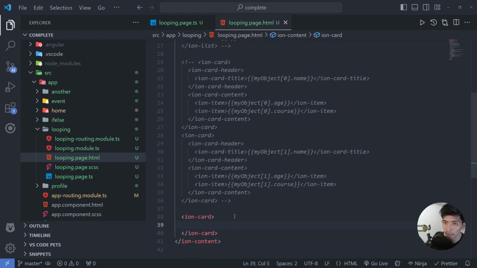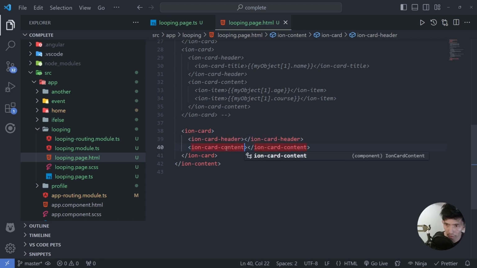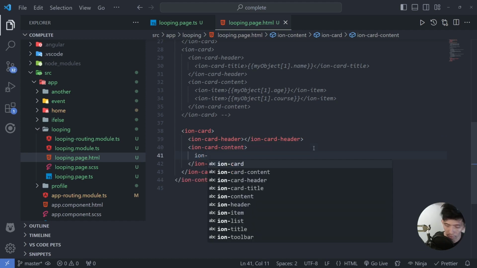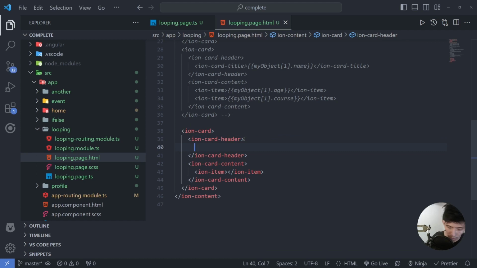Okay. Mas maganda buuin muna natin yung magiging itsura ng ating template. So we have ion card header. Copy na natin to, ion card content. Okay, and then inside of our ion card content, we will going to have ion item na lang kagad. Okay. And then in this one, we will going to add ion card title. Okay. So in ion card title, doon natin kukunin yung ating name.